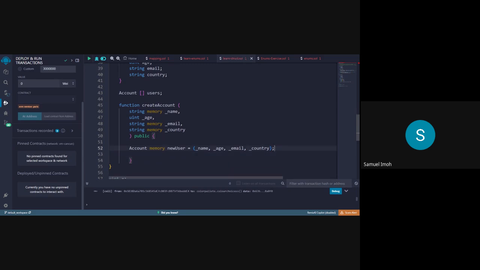So that is the same thing when we are creating this variable now. We have said that this new user is of account as a data type. The data type of new user is account. So for us to make this guy of the same data type with this guy, we put account here. And we are saying that this whole data type is of this account here.